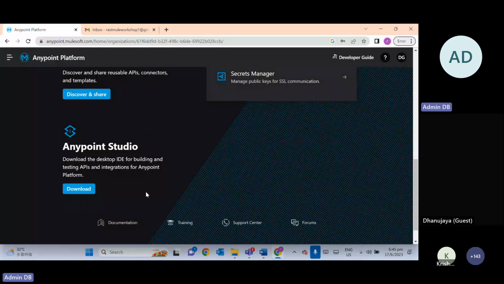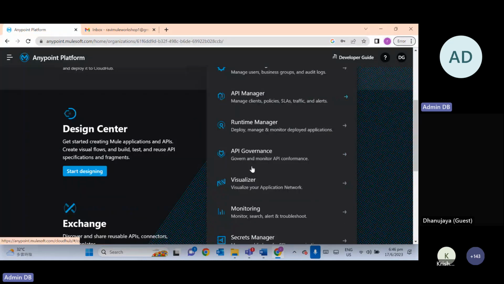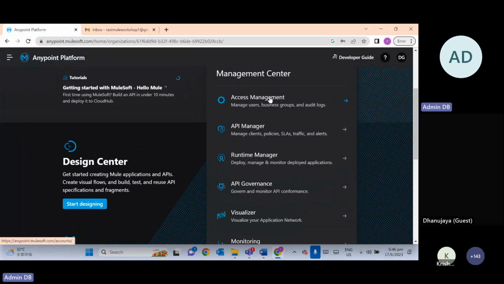Then we have Anypoint Studio. Anypoint Studio is a software or IDE which we are going to use for development purposes. So we will download this software soon. Apart from that, we have Management Center, where we have very important things like Access Management. Here you will be able to add and remove users, and we have much more capability in Access Management.